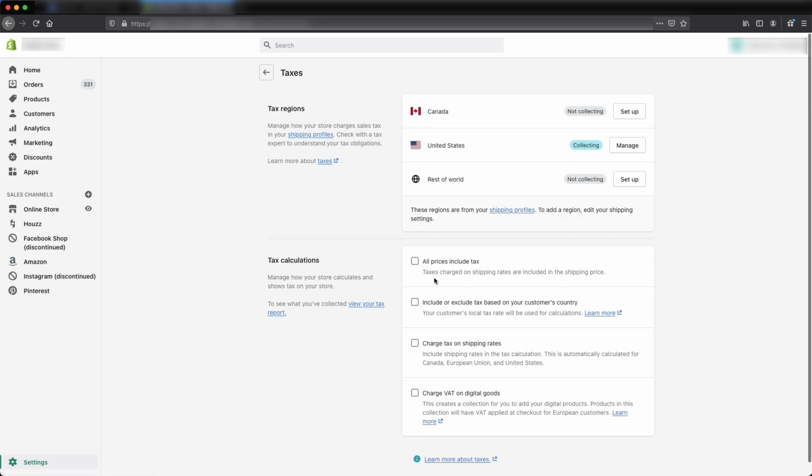We need to look at a few other settings for tax calculation, which also needs to be taken into consideration while adding the sales tax setup in the Google Merchant Center.